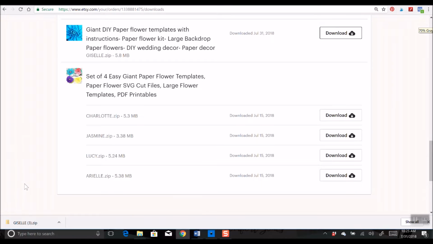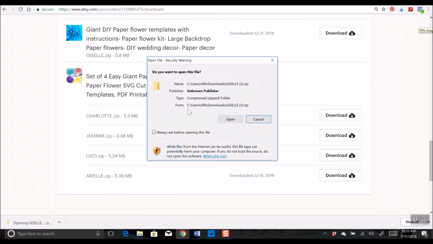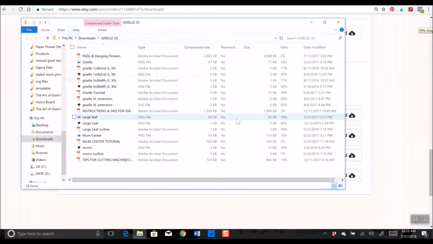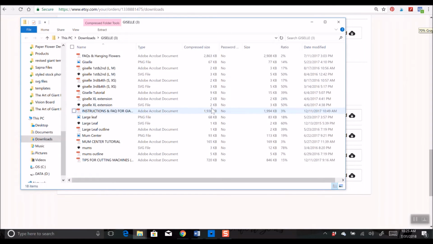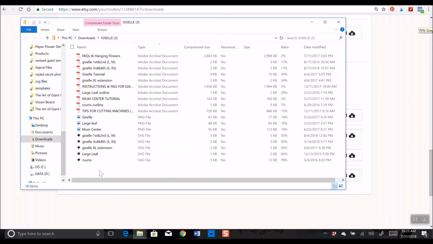Anyways, once it's finished downloading, just double click on it. It might ask you this, so just hit open or okay on your computer. There's nothing harmful in our files. This is just a default program for my computer. So just click open and then you're going to see all your files right here. Now you're viewing this still as a compressed zip folder. You can organize it by type to make it a little more streamlined. We have our PDFs here, our PNGs, and our SVG files.